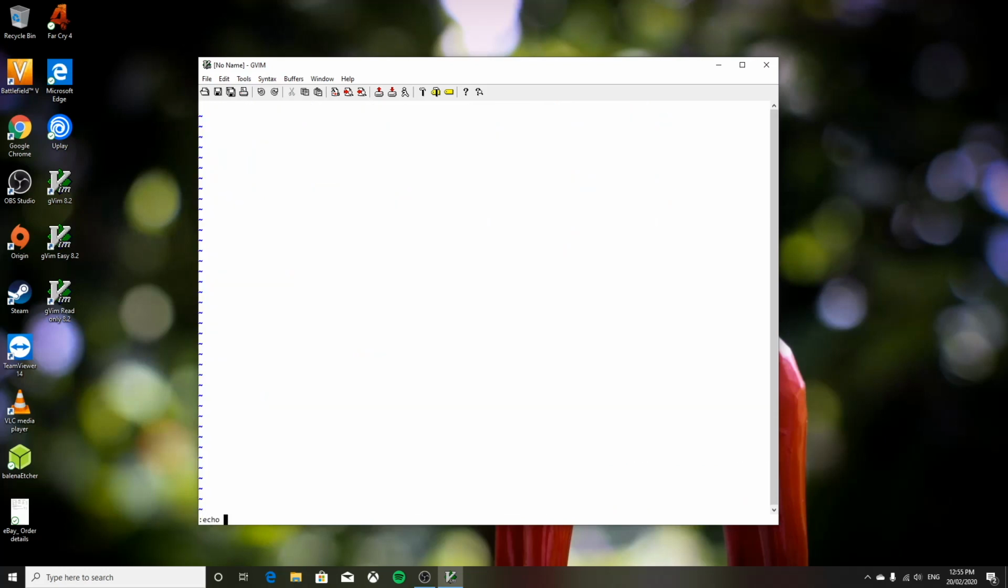echo has Python, and it doesn't have it, 0. And I could also say has Python 3, doesn't have it either. So that's one of the ways to actually just check if it has Python configured. So it doesn't have it.